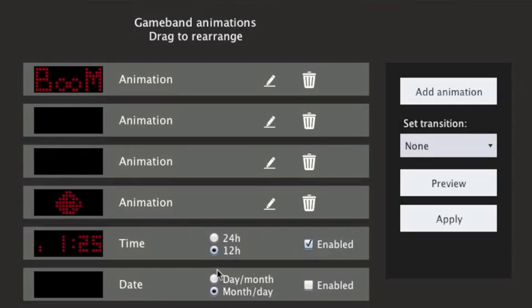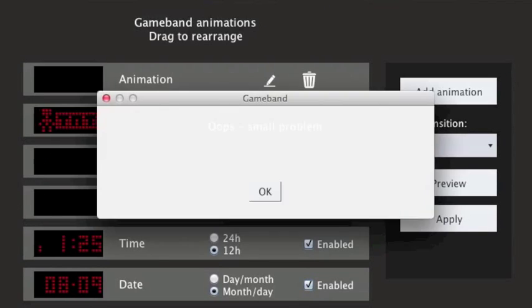And you can move the date up. You can have the time. It is a watch as well. And you can have it on 12-hour, 24-hour military type time. You can enable the day, the month of the day, and you can have it month day or day month. Okay.